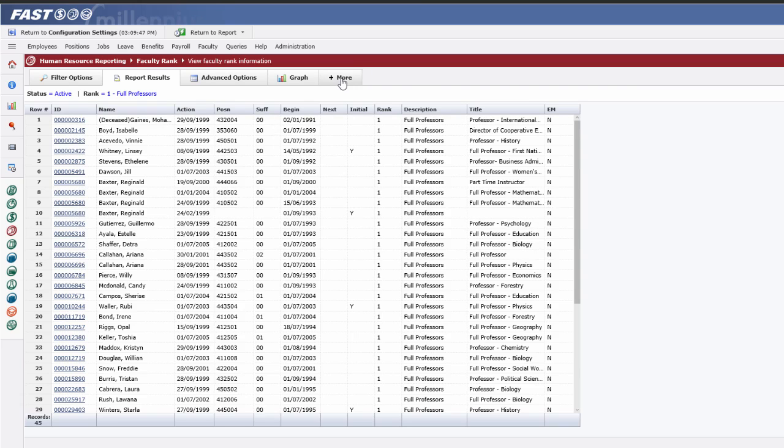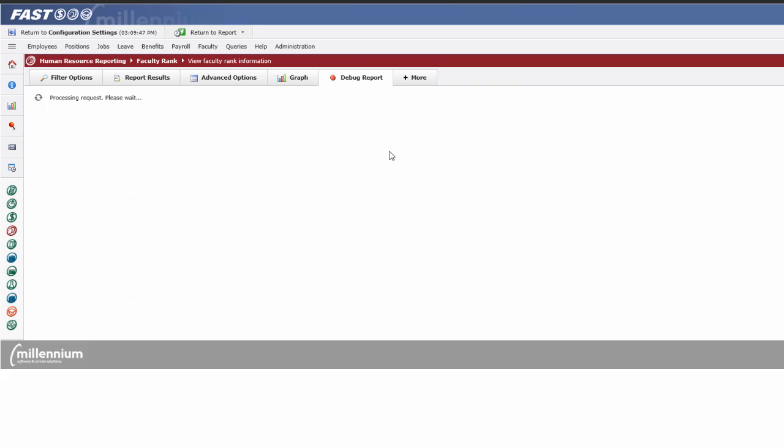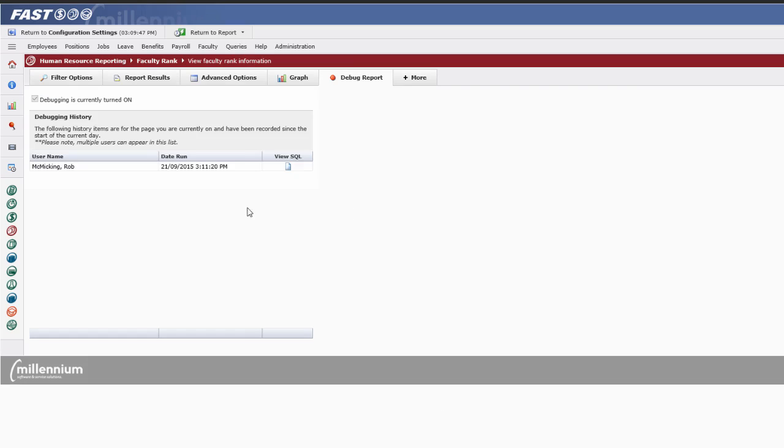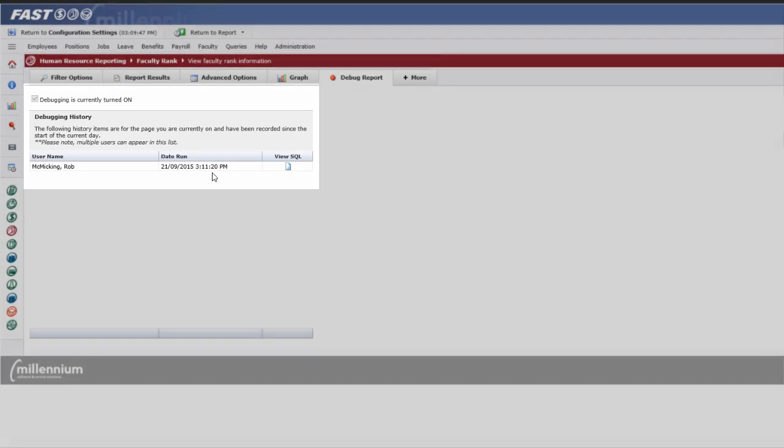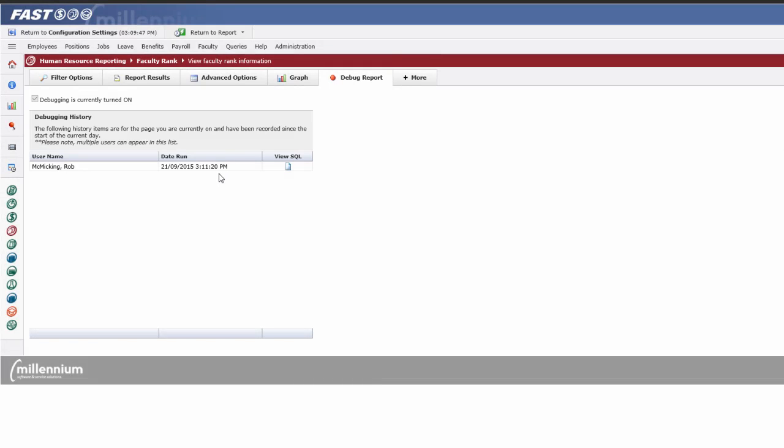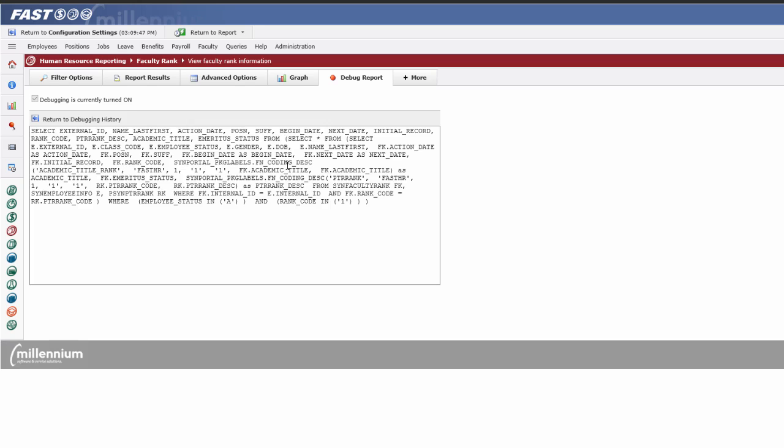What I'd like to do now is click on my plus more tab and scroll down to debug report. Notice this is now going to log for my user ID a history of each execution of this report within that 24-hour time frame. It's going to continue to log changes if and when the filter options are changed when executing the report. Now, if I click on the attached document that's called View SQL, this is giving me the exact query on which this report is based. It includes all base code and also includes the filter options that I've included to execute this report.